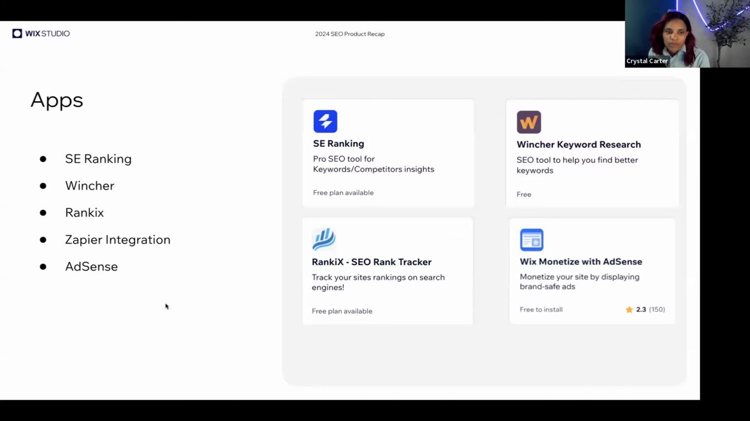There's also some information on AdSense. AdSense released an update to their app, which allows you to monetize your Wix blog if you're doing that. And we also have the Zapier integration, which allows you to get the most out of Wix automations and do more with your full marketing funnel. You can go onto Zapier, find different parts of your Wix Studio website, and connect them up with Zapier integrations. If we go to the next slide.